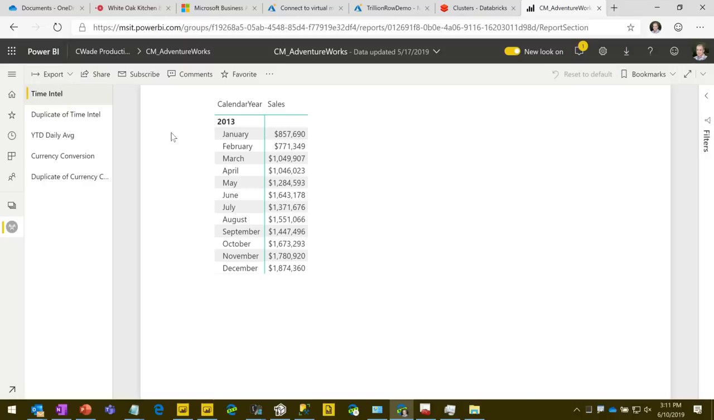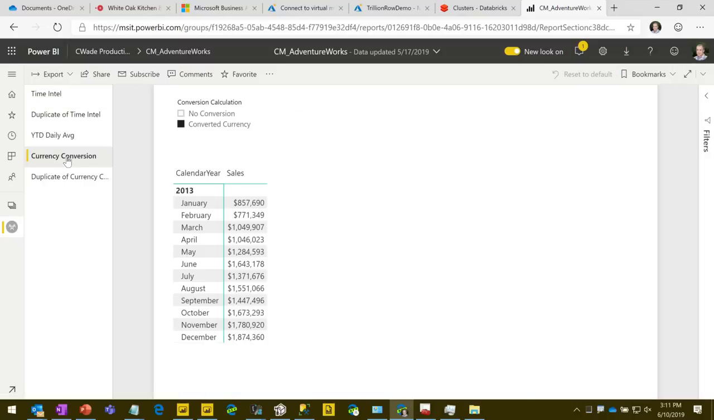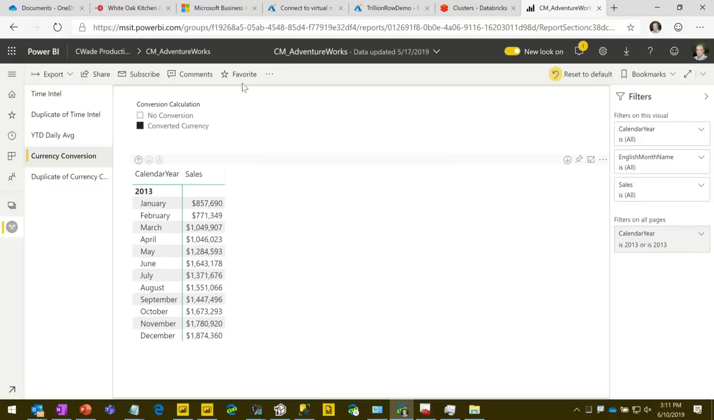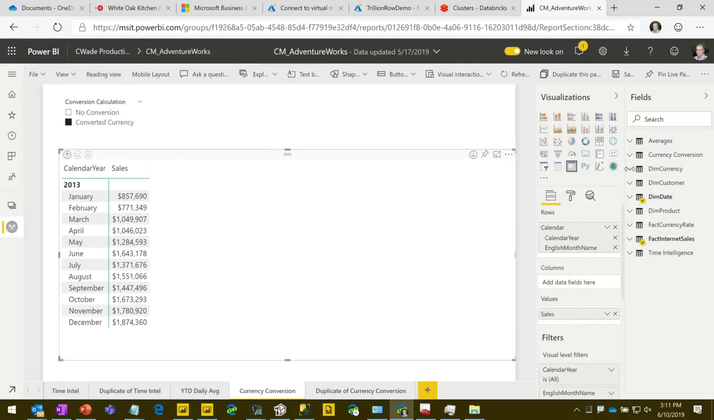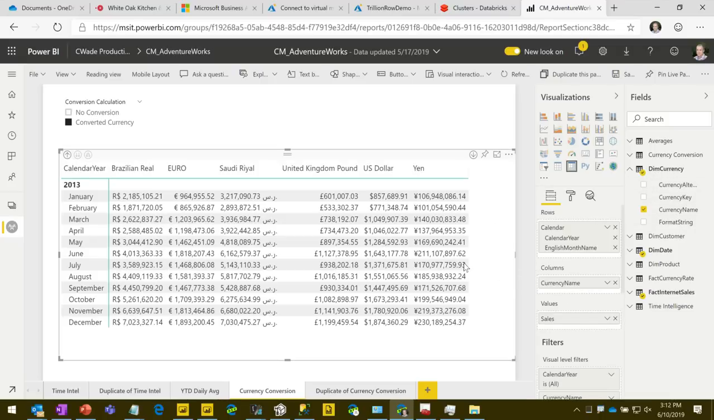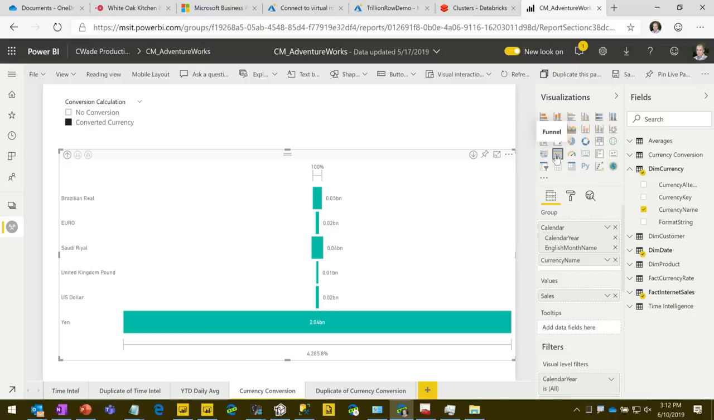I'd better just run through this. So I'd just like to show you really quickly some other more interesting scenarios you can use it for, things like currency conversion. So if I edit this, if I bring in the currency name onto the columns, it gets converted to all of the reporting currencies, and this is not a string measure, right? This still works with visuals that depend on numeric data types, okay?